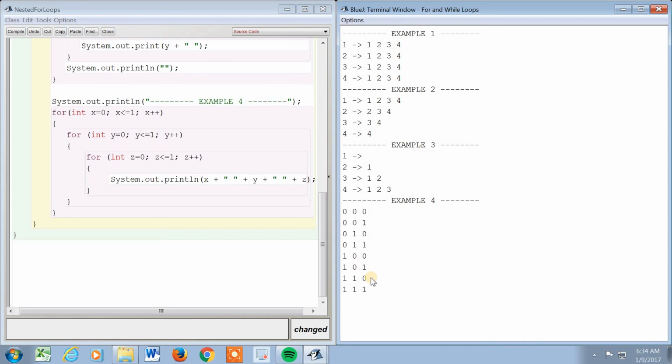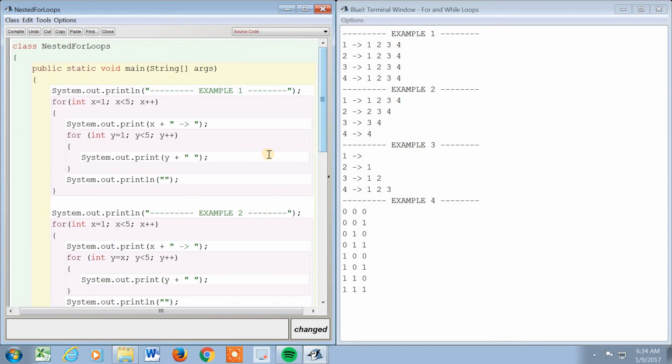I think it'll make sense, and I'm going to include a Word document with these examples so you can play around with them and see if you can get something to happen different and see if it makes sense to you. So hopefully this was a pretty quick look at nested for loops, and hopefully it helped a little, and yeah, you just have to practice with them.